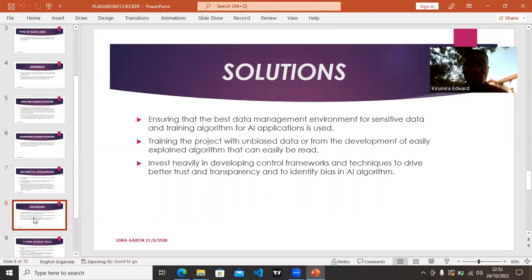Another is training the project with unbiased data, or developing easily explained algorithms that can be easily read. Then, invest heavily in developing control frameworks and techniques to drive better trust and transparency and identify bias in artificial intelligence algorithms.